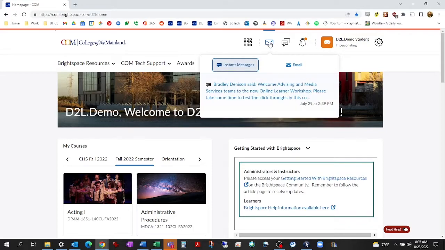Right here for the envelope, we have the instant messages tool. This works in the LMS much like any social media app. You can communicate with student peers in your courses, but you also have the ability to connect with friends from other classes and communicate with each other within the LMS. The email tool, from the same envelope icon, is going to be working through your Outlook account. So those emails will be sent from D2L to Outlook to the intended recipient.